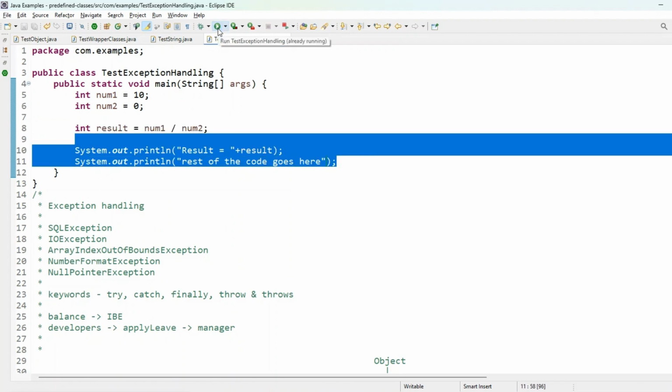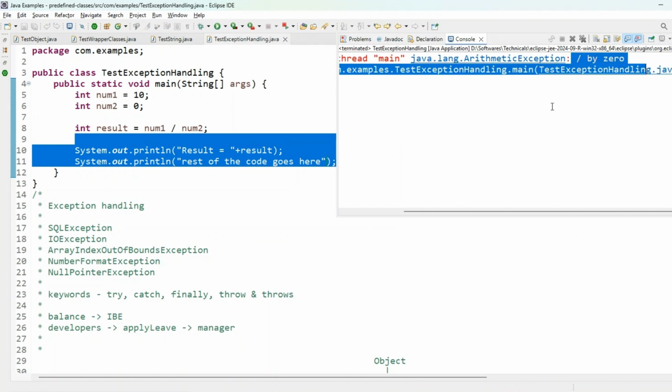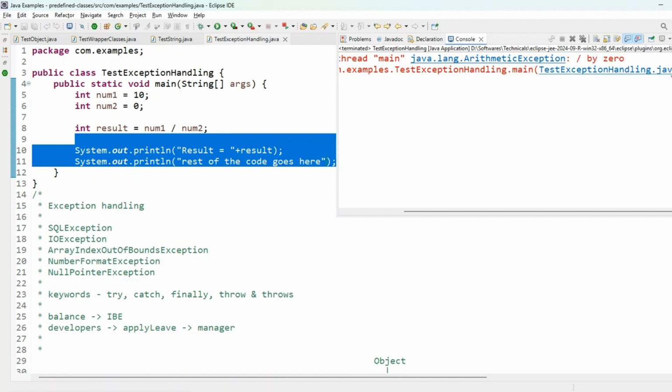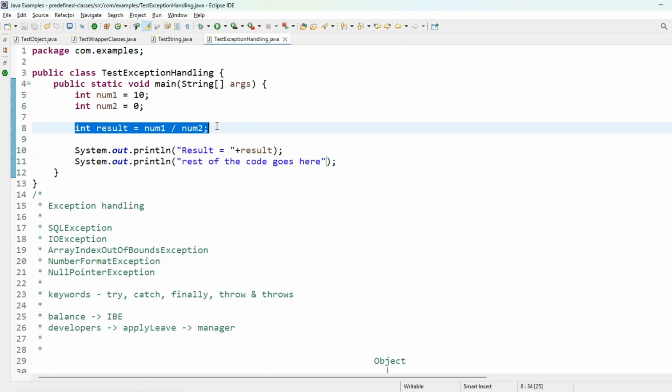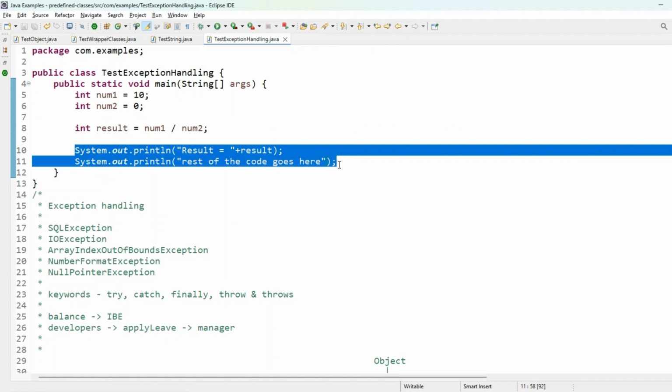If I run this program, I would get arithmetic exception, divide by 0, and it also tells at which line number the exception occurred. You can see here it is telling the TestExceptionHandling.java file and main method inside the TestExceptionHandling class, which is inside the package com.examples, an exception occurred. And at the 8th line, what is there? This is the statement that caused the exception, and the console is not printing any of these things because the exception occurred.